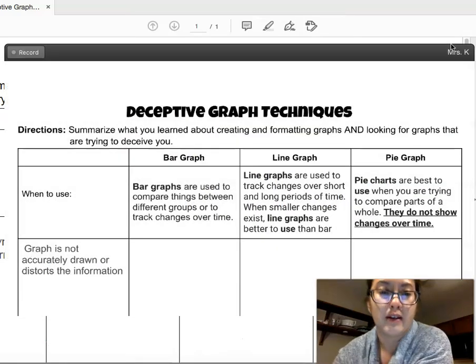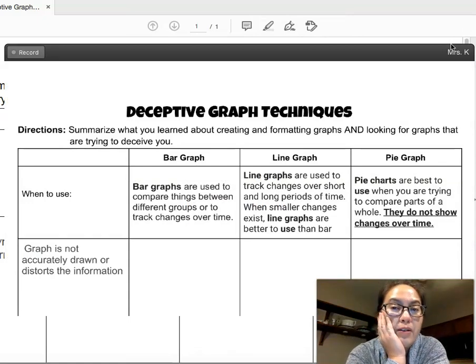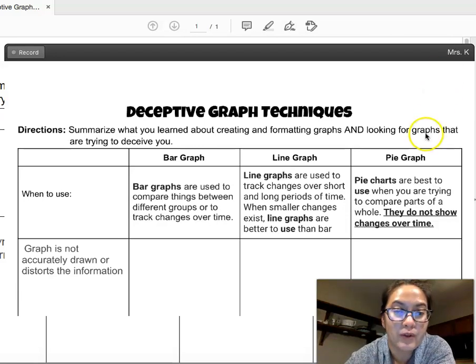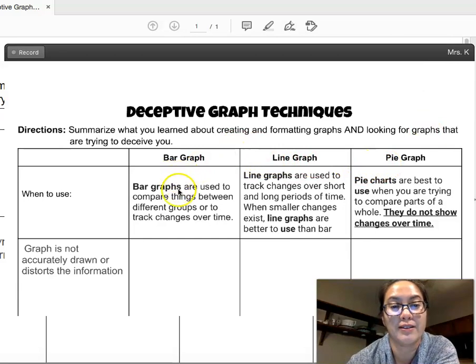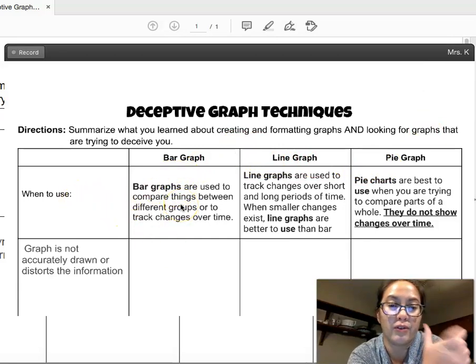There it is. Alright, so what you're going to do is summarize what you've learned about creating and formatting graphs and about looking at graphs who are trying to deceive you. So if you look, we're comparing bar graphs, line graphs, and pie graphs across the top. So bar graphs are best to use when you're comparing 2 different groups and tracking changes over time.